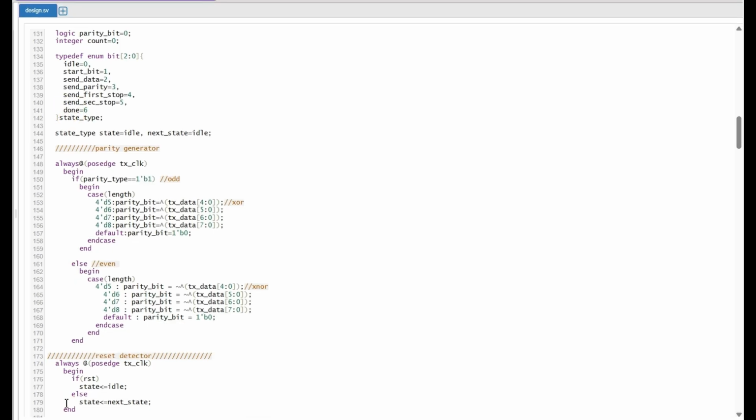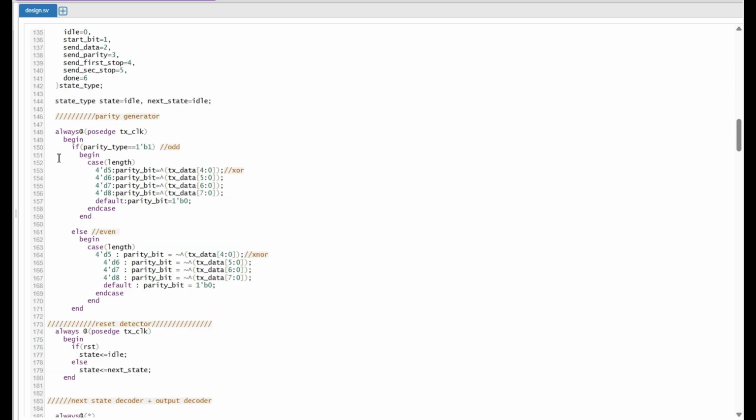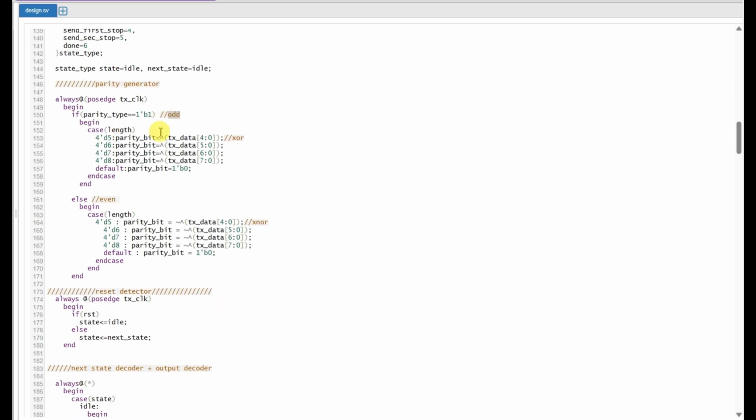Next, I have written the logic for the parity generator. If parity is enabled, then the parity bit is sent. Now the parity bit can be of two types, odd or even. If the parity bit is 1, then I have considered it to be odd. I have written a case for including the different types of lengths. If length is 5, 6, 7 or 8, there are different cases. Now for odd parity, we simply have to join all the bits. And for even parity, we have to take the XOR of all the bits. By using this logic, we can calculate the parity generator.